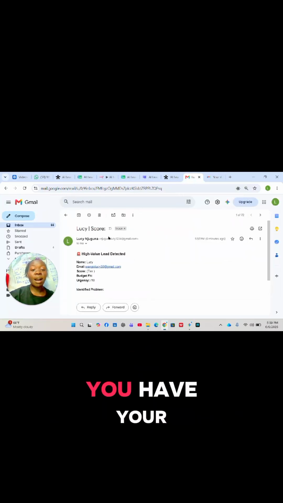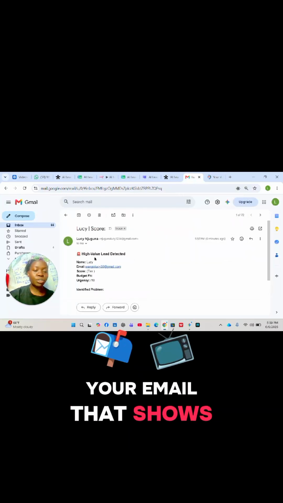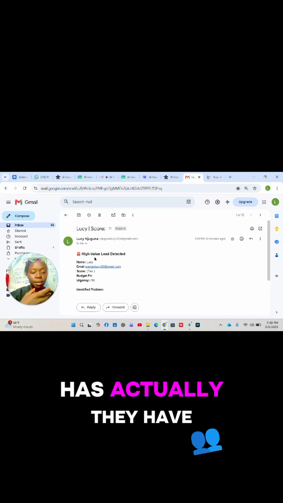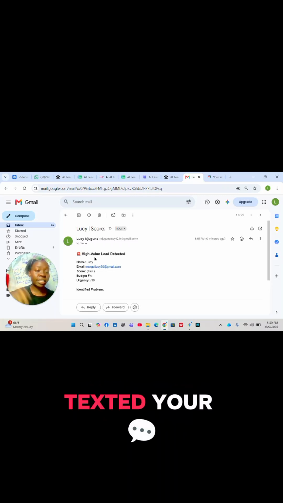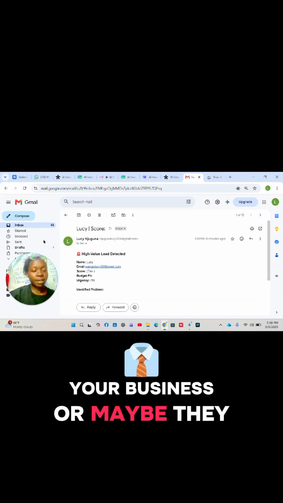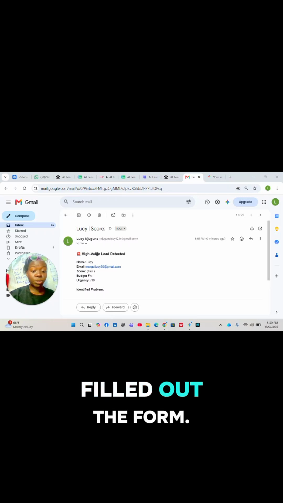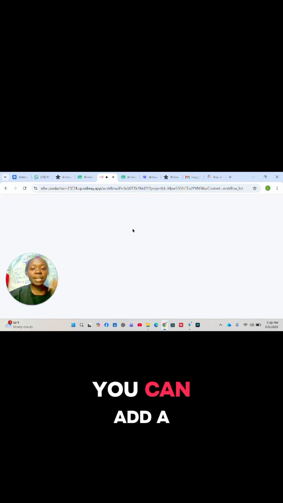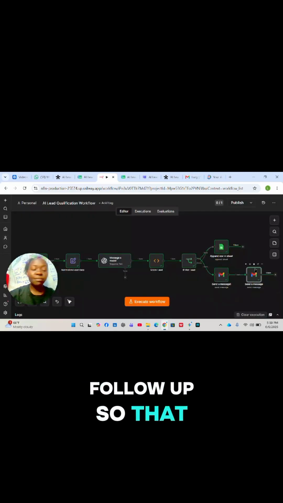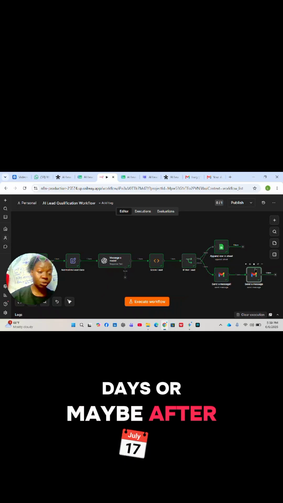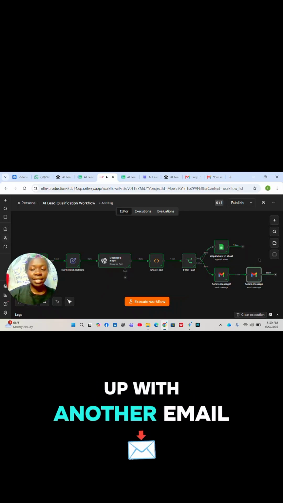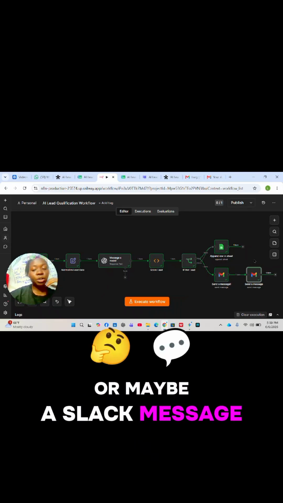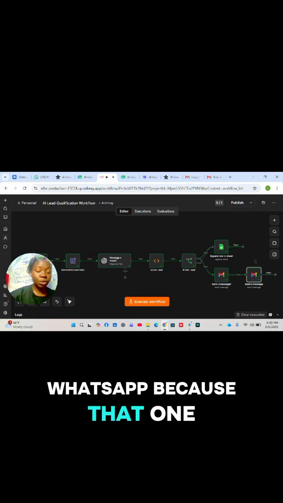And also to my team, or as a business owner, you have your email that shows you the client that has texted your business, or maybe filled out the form. Typically with this one, you can even add more. You can add a follow-up, so that after maybe 3 days, or 2 days, you follow up with another email, or maybe a Slack message, or even a WhatsApp, because that one is easier.